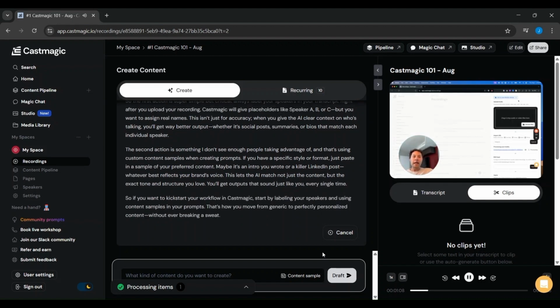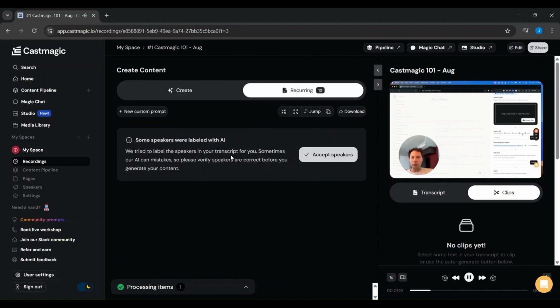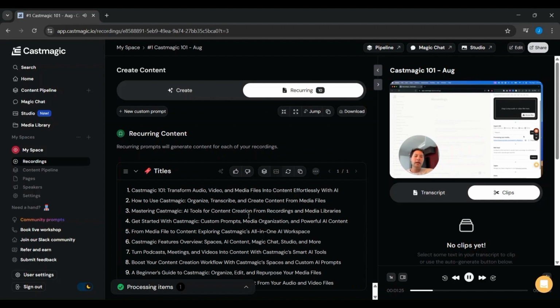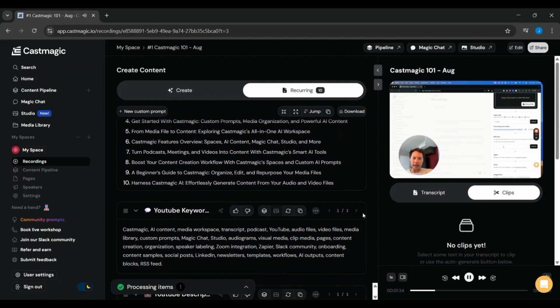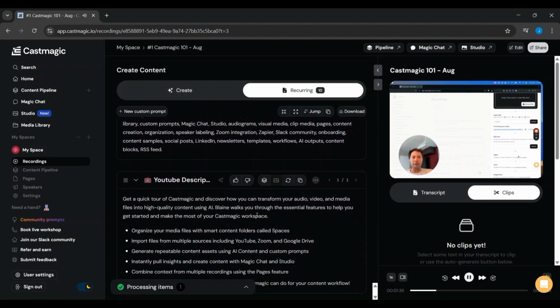At the bottom of the panel, there's a text field asking, what kind of content do you want to create? This is where you can type instructions or paste examples for the AI to follow. You also have quick options to save your prompt as a draft, use a content sample, or add to pipeline for ongoing projects. On the right-hand side, you can see the video or audio player with the uploaded content and transcript. There are tools to edit, download, manage speakers, and find and replace text in your transcript.